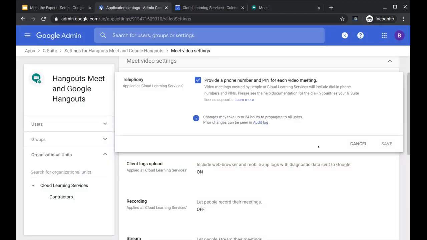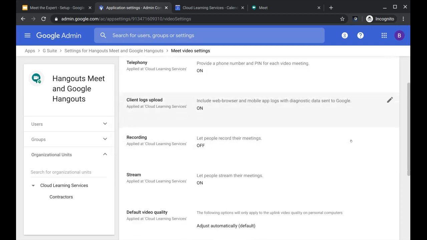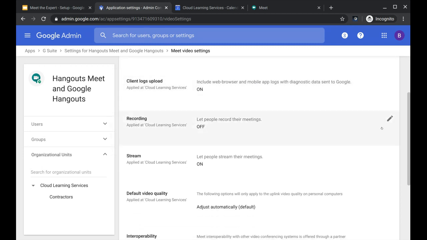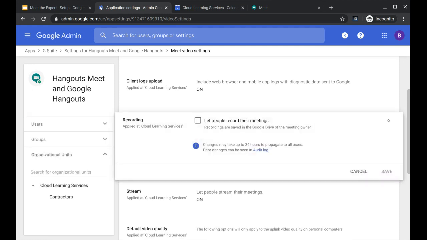You probably don't want to change that. The next setting we have here is client log updates. I don't think you want to change that. But notice that recording is off by default, okay?